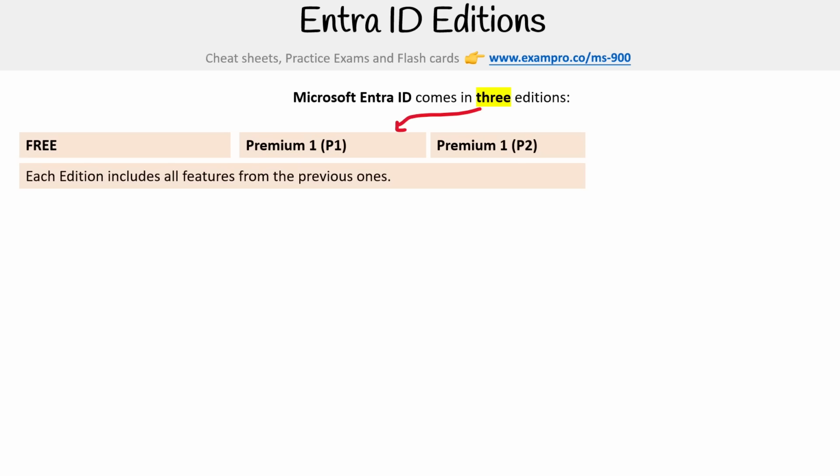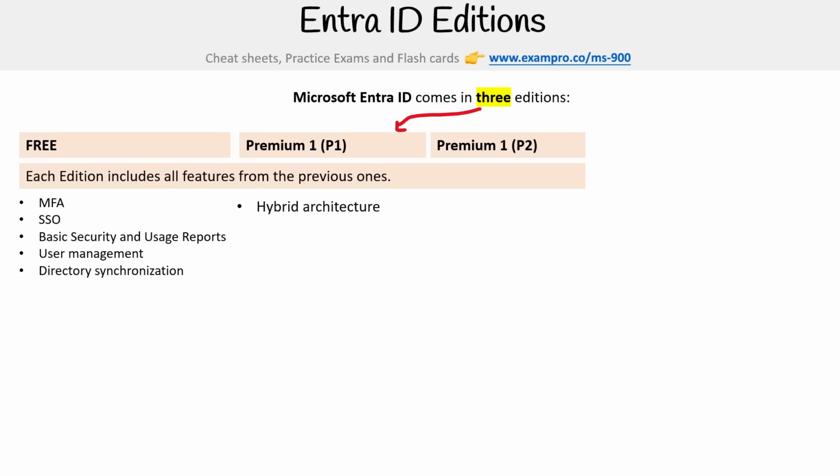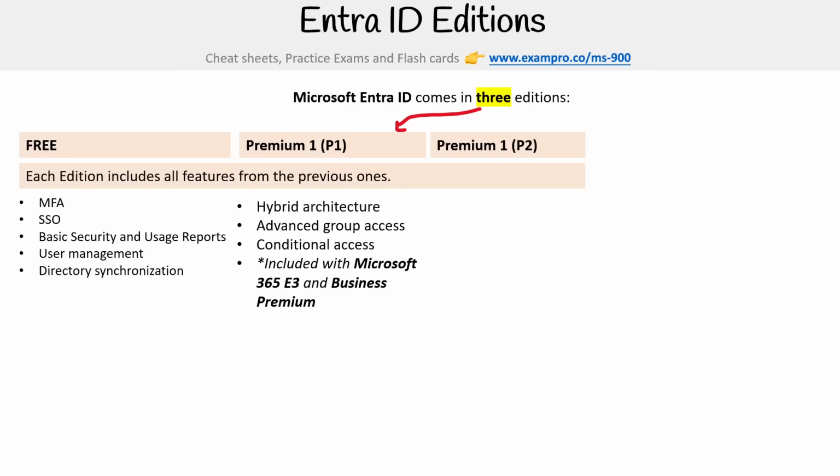That arrow coming in late there for those versions. But let's talk about the free one. So in the free one, you get multi-factor authentication, single sign-on, basic security and usage reports, user management, directory synchronization. For P1, you get everything that we just mentioned, but now we get hybrid architecture, advanced group access, conditional access, and this is included if you have the Microsoft 365 E3 and Business Premium.